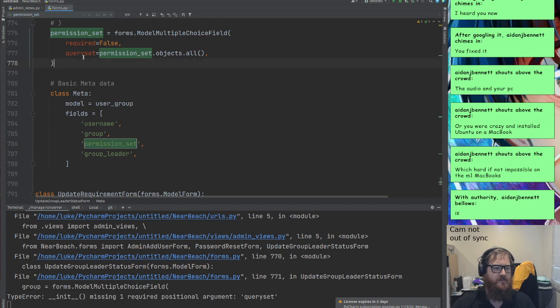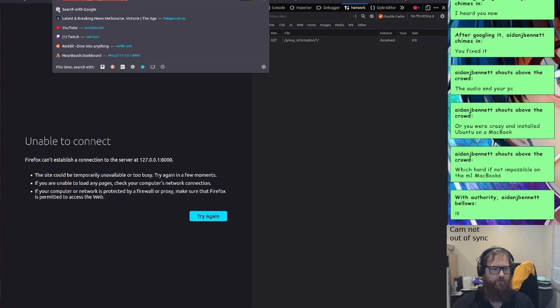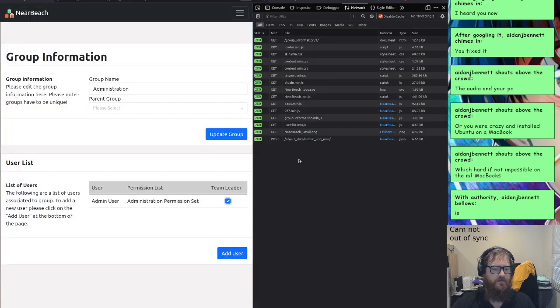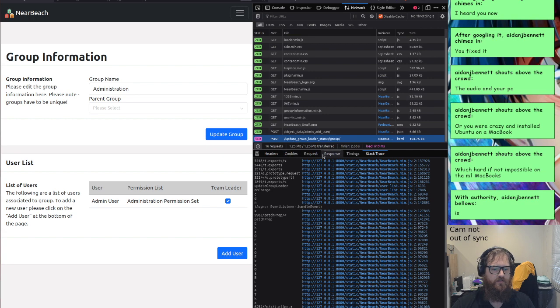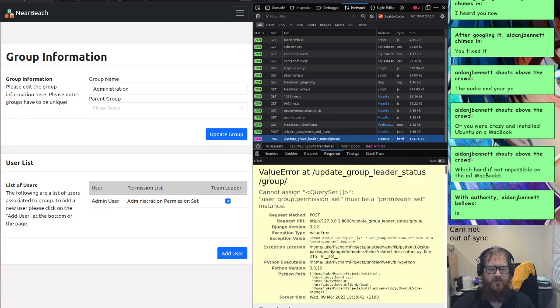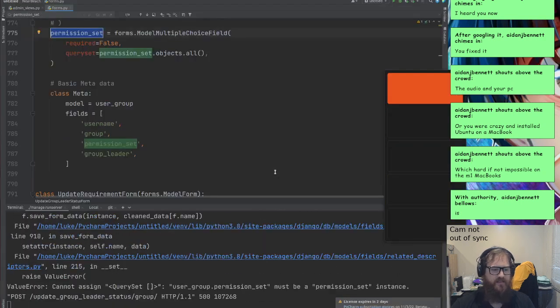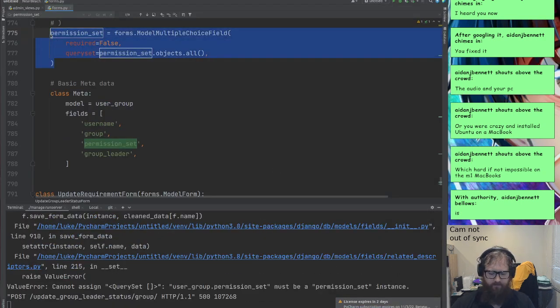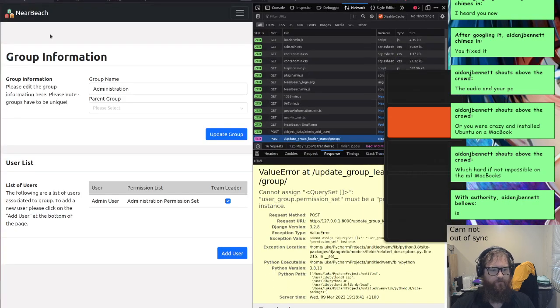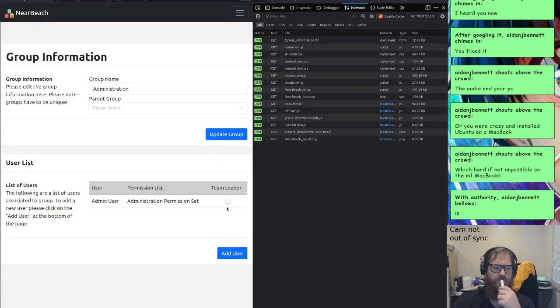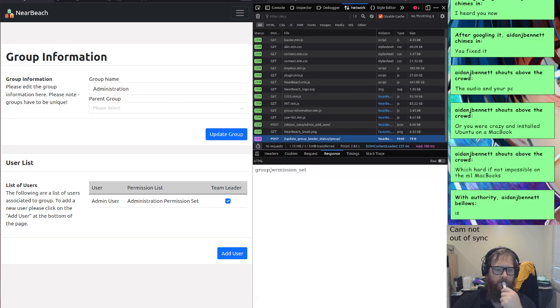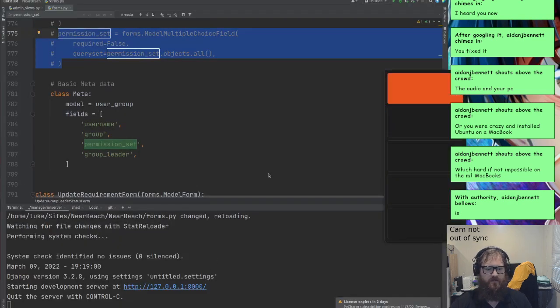All right. So this, for some strange reason, permission set. Take this, bang, 500. Response. Thank you, Socks, for being in the way. Thank you. Must be a permission set instance. All right, let's trim that out. Let's refresh. Group and permission set. All right.